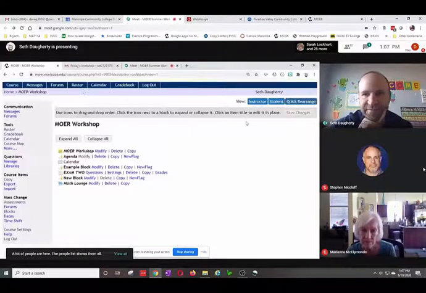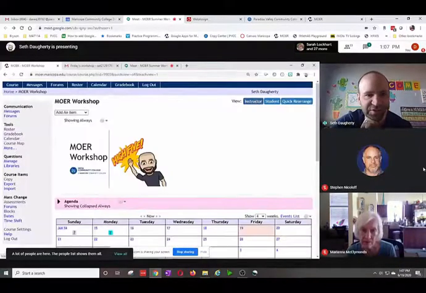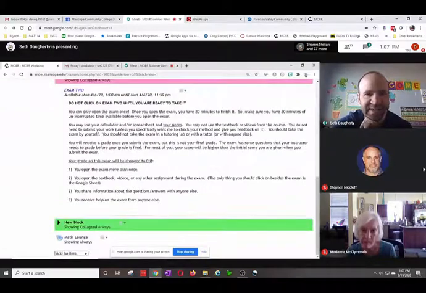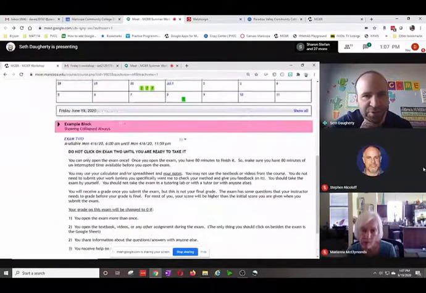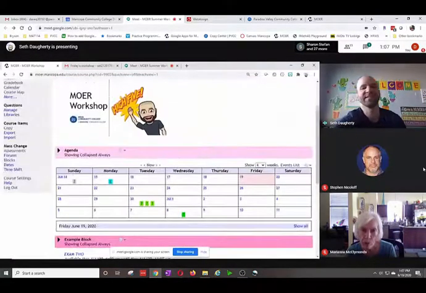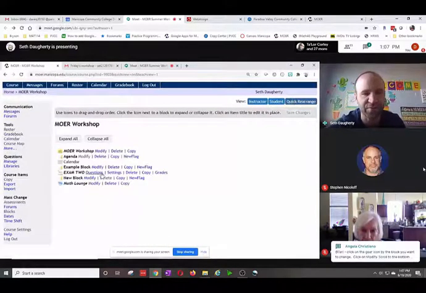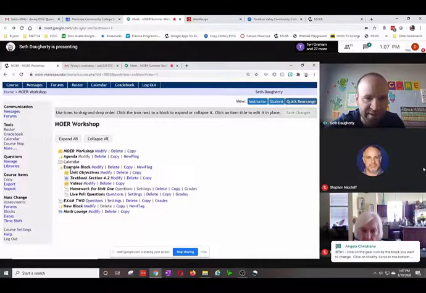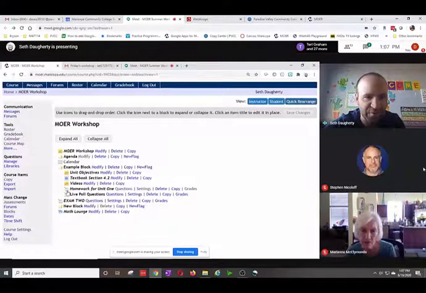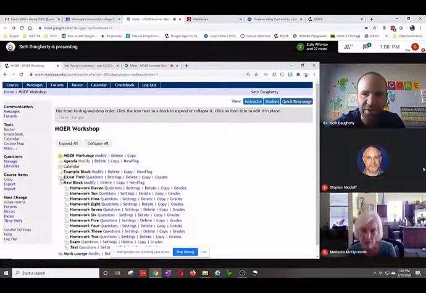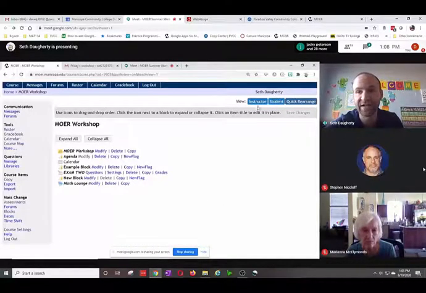Once I hit save and I go back to instructor view, you can see that that exam is now between those two blocks where I placed it. And by the way, on quick rearrange, it shows all your folders collapsed. If you click on the folder, that'll open it up and show you everything that's in the folder, and you can reorder things within a folder as well. So the quick rearrange is a nice tool for reordering things that are in your class.